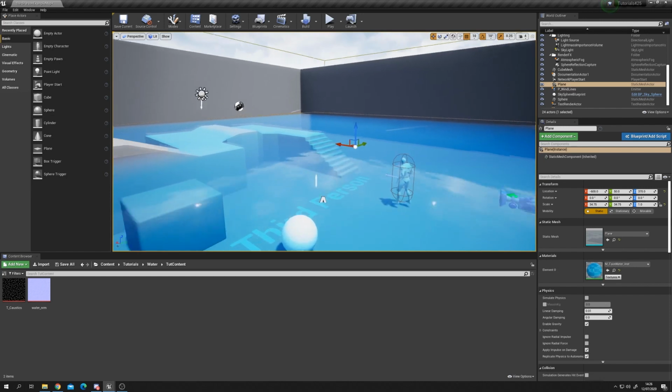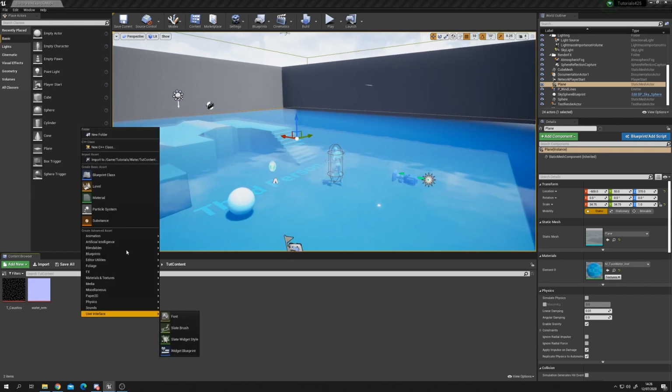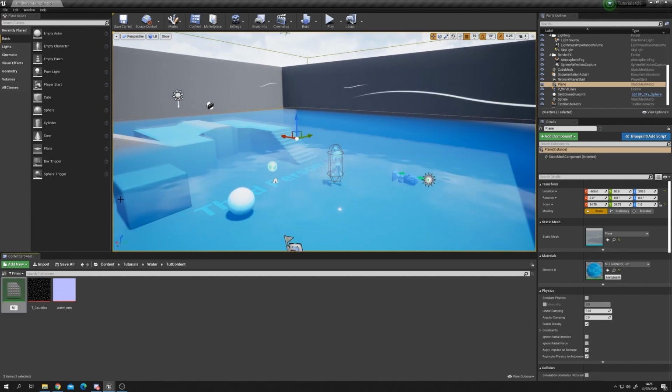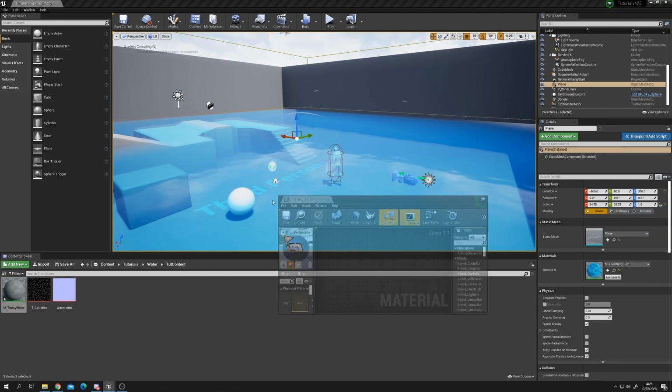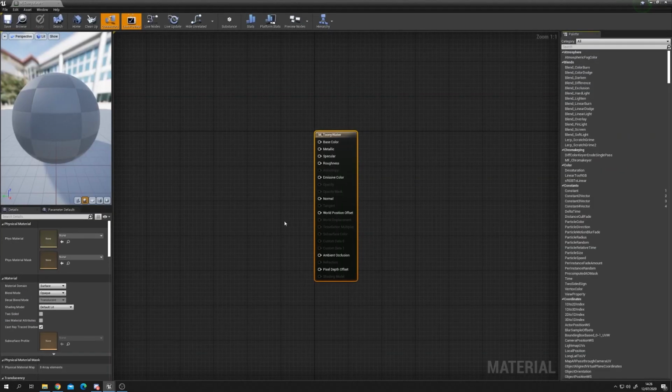So the first thing that we're going to do is make a new material, and we'll call this M_ToonyWater. Yay! And we'll open this up. Opened on my other screen. Here we are. We'll open him up.